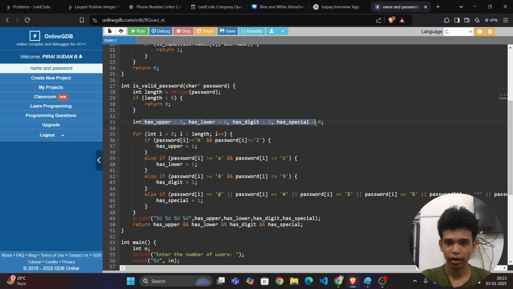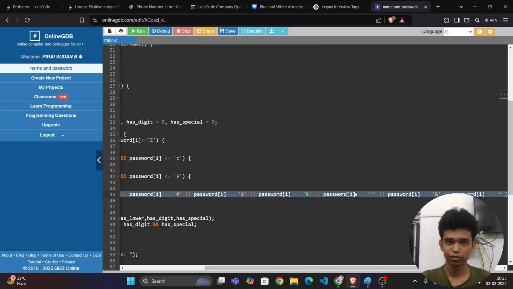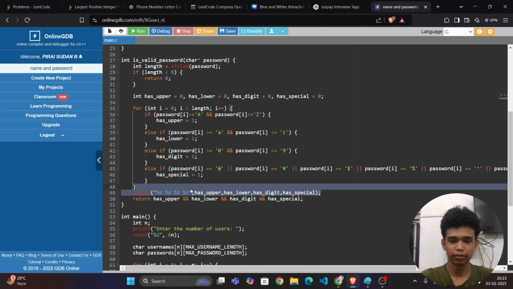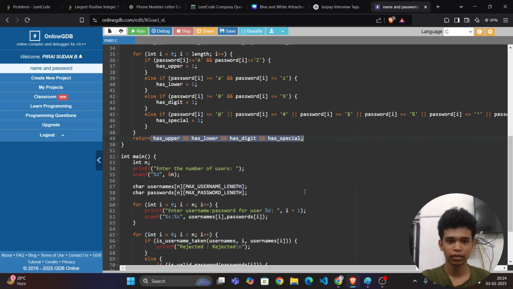Now for each and every value I am assigning 0: has upper, has lower, has digit, has special, all are zeros. And I am checking appropriately by looping. First I am looping, and I'm checking whether it is in the range of capital A to capital Z. Then if it is so, I will make this 1. Now if it is greater than lowercase a and less than lowercase z, then I will make lower as 1. If it is a digit, then I will make digit as 1. If it is one of the valid special characters, not all the special characters, then I will make special as 1. And finally, just forget about this print statement. I just put it for testing. Now I'm doing everything with the AND operator. What is the AND operator? If any one is 0, then it will return false.